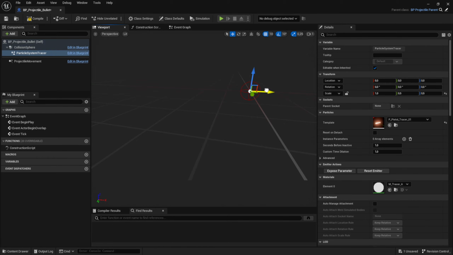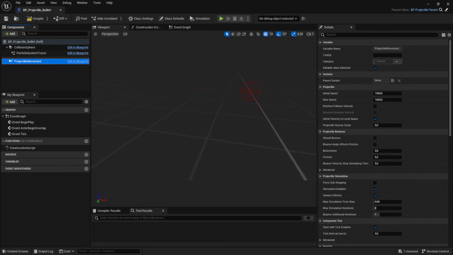And then I want to move it back a little bit, so the tip is pretty much at the collision sphere. So that should be good to go. And then for the projectile movement, we're going to make it a bit faster because this is a bullet. So let's make it something like 3000 for the initial speed and the maximum speed. And that should pretty much be all we need to do.